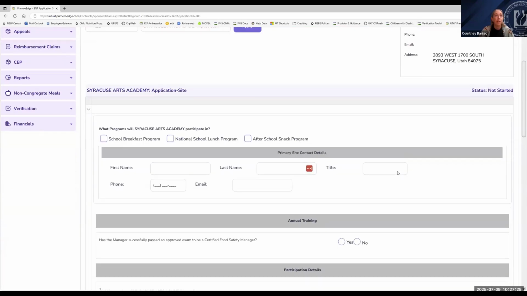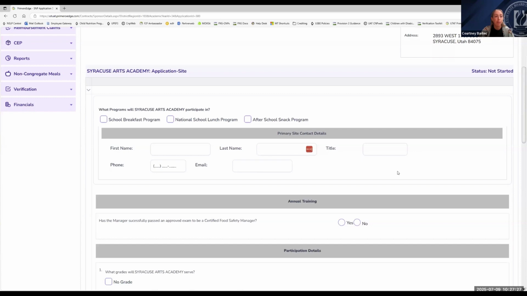So moving down right along to filling out the site's application tab, what programs will the site participate in? You will check all the programs that the individual site is participating in. In this example, we will check the school breakfast program, the National School Lunch Program, and the After School Snack Program.